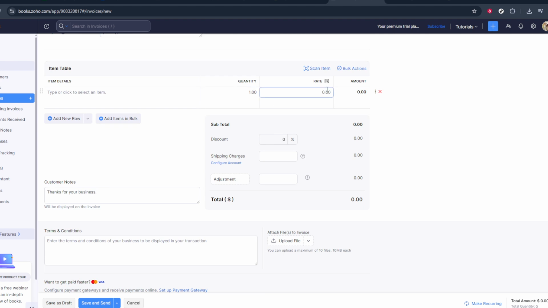Make sure these reflect the terms you've agreed with your customer. Then add the products or services you're billing for. Enter clear descriptions, quantities, and rates so your customer understands exactly what they're being charged for. Check that the tax settings are correct, and verify that the subtotal, tax, and total amounts look right.